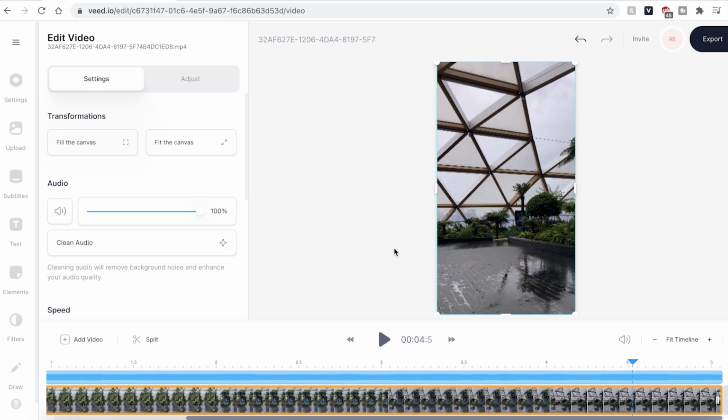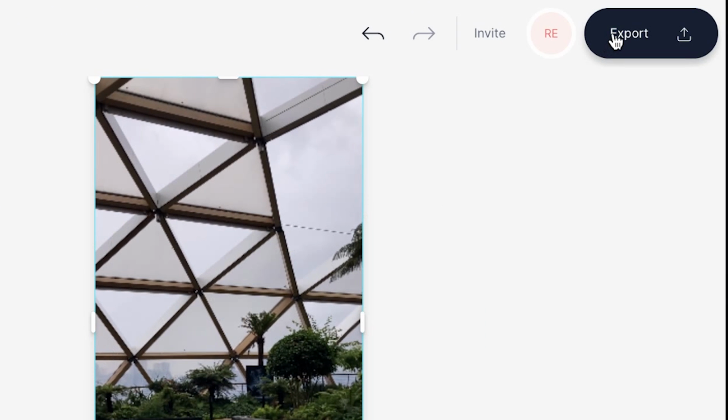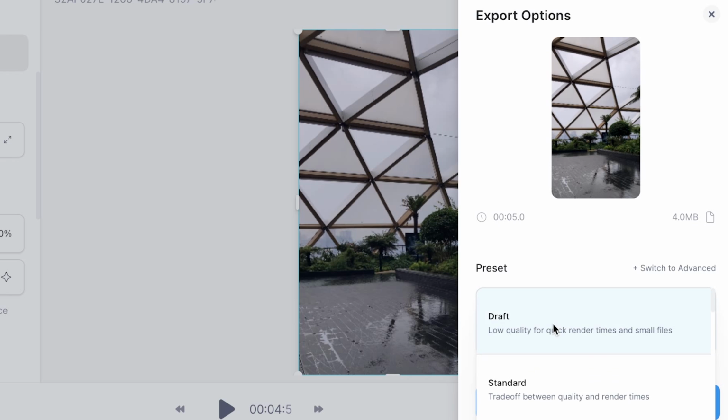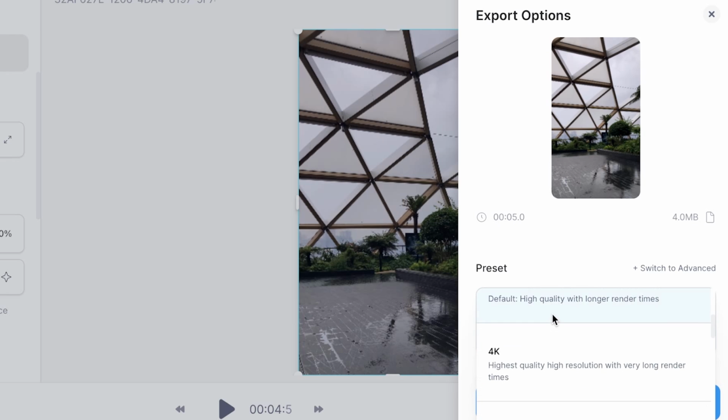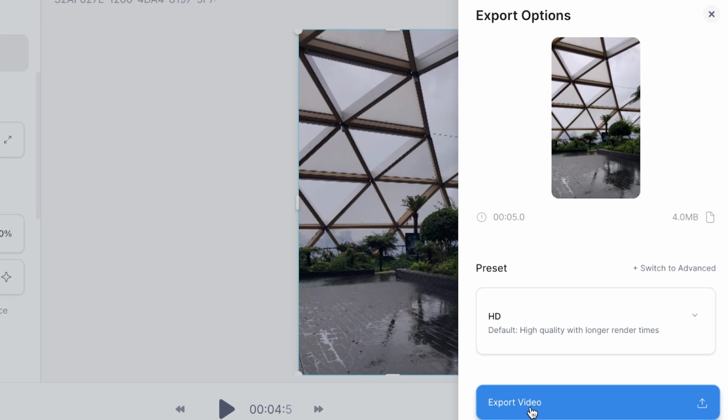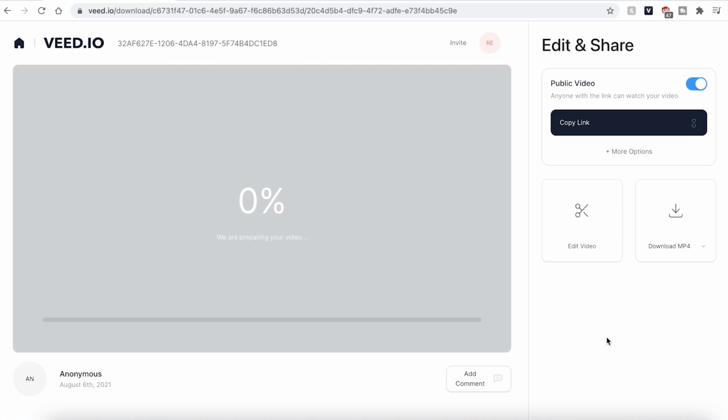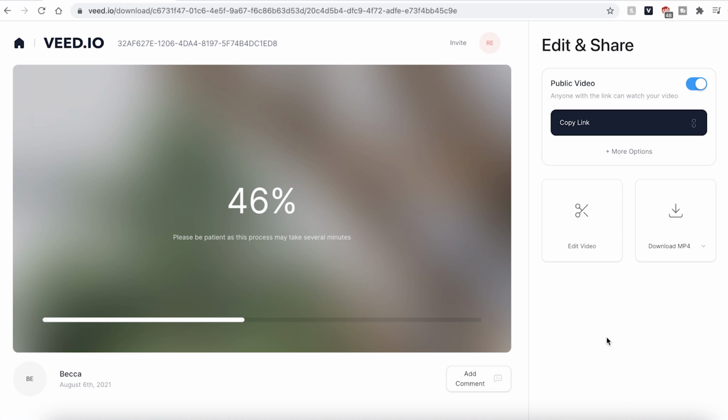When you're happy with your video, go ahead and click the Export button in the top right. You can choose a preset for the resolution. I'm going to select HD. And when you're ready, click the Export Video button. Veed will then render your video. This could take a few seconds to a few minutes depending on your file size and Wi-Fi speed.